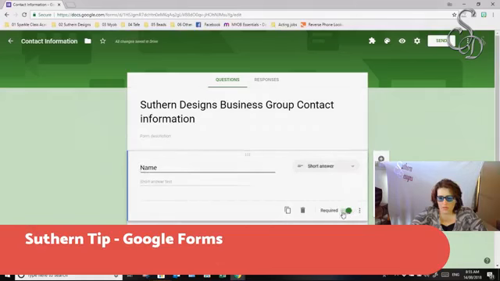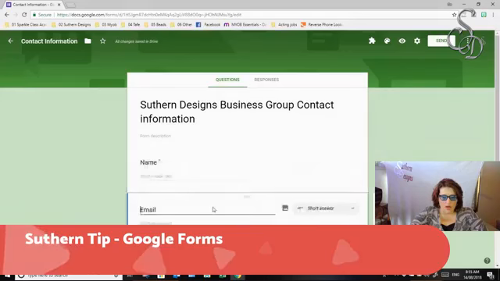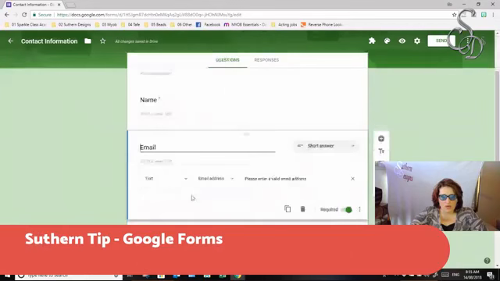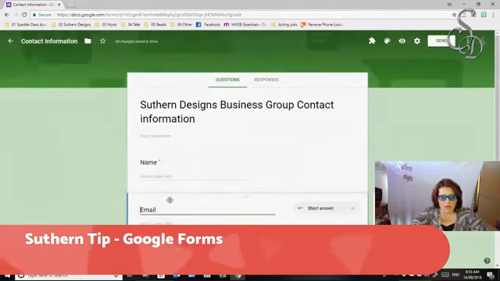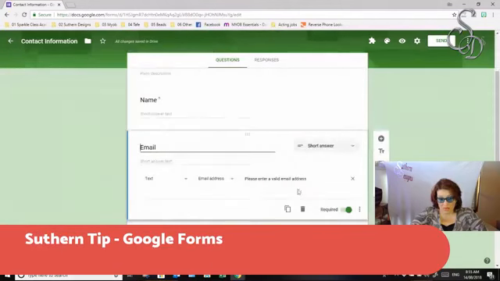Now when this little button here is on like that, that means that particular answer is required. Then you've got email here. Now there are two types of email you can have. If you have this one here, Google doesn't verify.